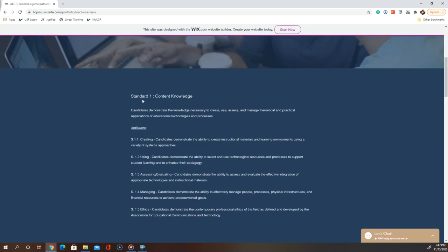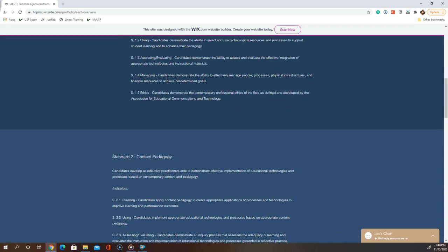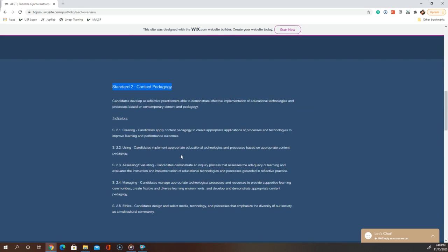The first standard focuses on content knowledge, and here the candidate is to demonstrate knowledge necessary to create, use, assess, and manage theoretical and practical applications of educational technologies and processes. Below are the substandards associated with Standard 1. Next is the second standard, which focuses on content pedagogy, and here the candidate is to develop as reflective practitioners able to demonstrate effective implementation of educational technologies and processes based on contemporary context and pedagogy. Below are the substandards associated with Standard 2.